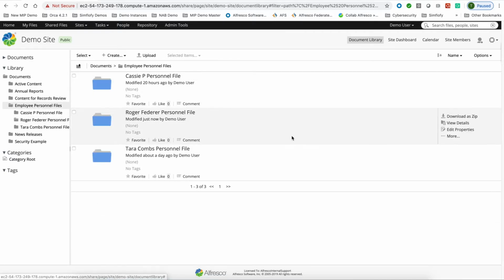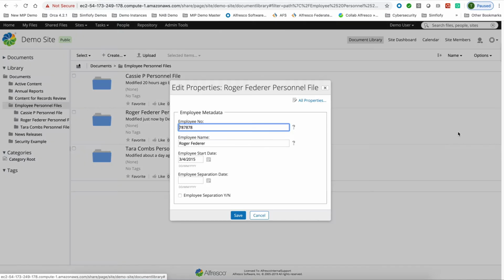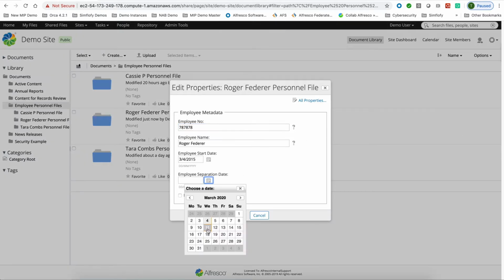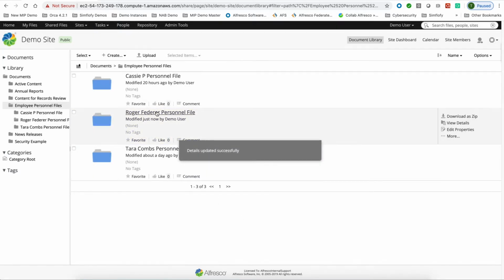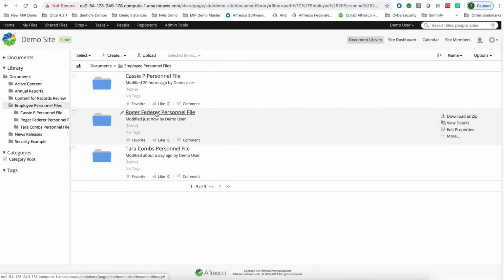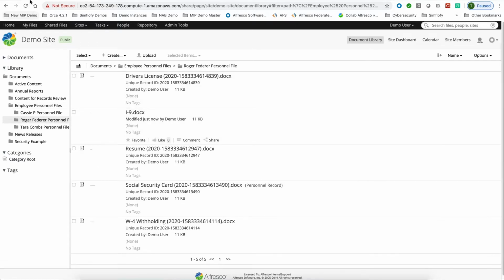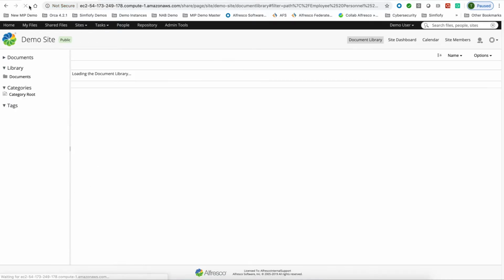It's a sad day. Roger's decided to leave our company, so we're going to go ahead and say that today is his last day in the company, and he is now separated from the company. So now when we look at the contents of his file, we can see that everything has been automatically declared a record.